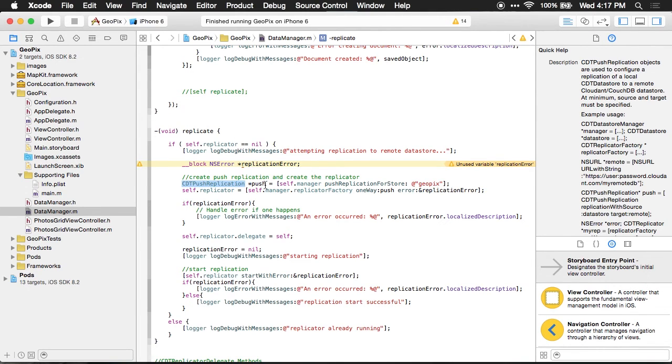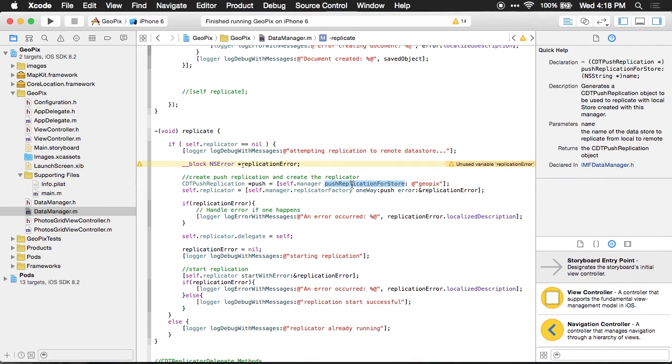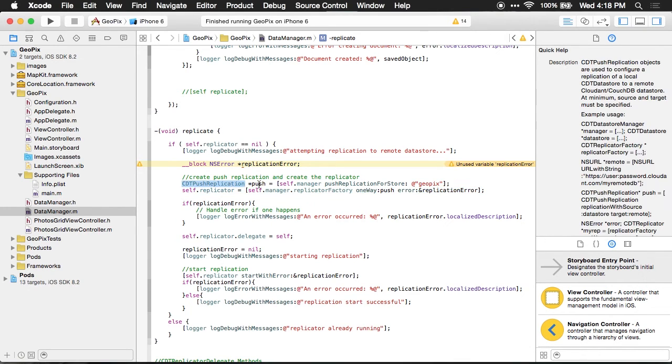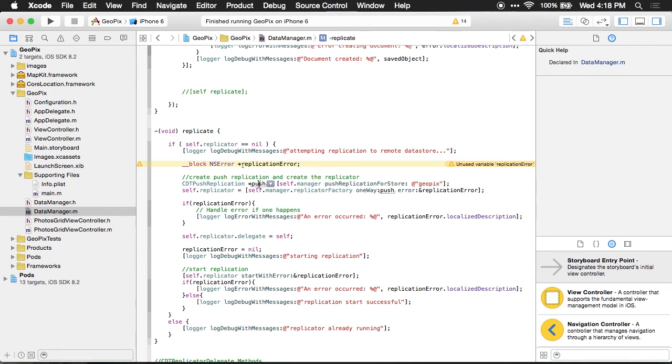The first thing we need to do is set up a push replication instance. So we're going to create a push replication instance using our data manager class and push replication for store. We're going to give it the same GeoPix name because that's the name of our data store. And then we're going to create a replicator instance. And we're going to use that same data manager class, use replicator factory, and give it one-way push from the push replication instance that we just created. This might sound a little bit confusing, but this is what you need to do to set it up to push data from the local data store to the remote data store. If you run into an error, you handle that accordingly.